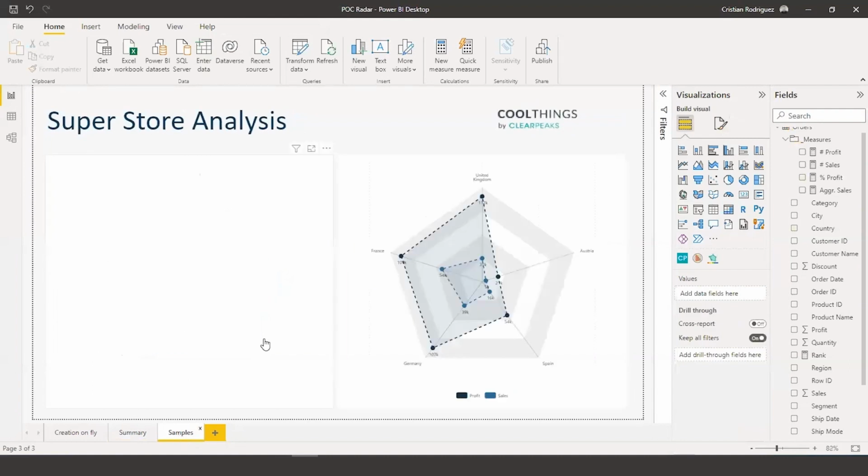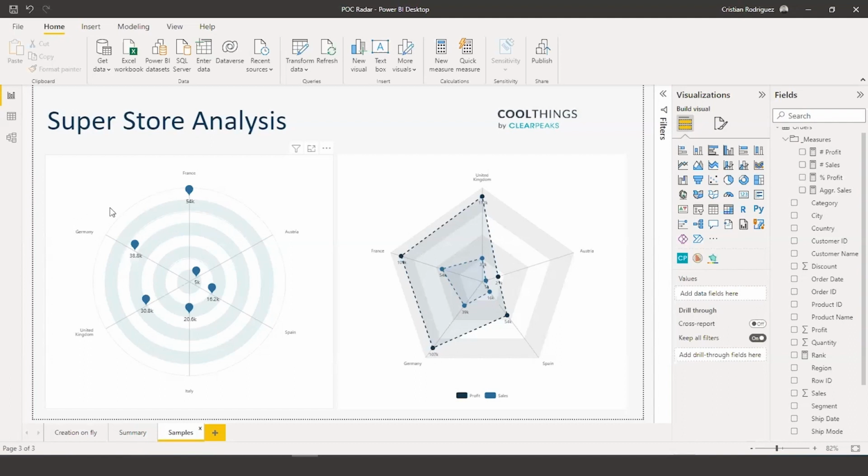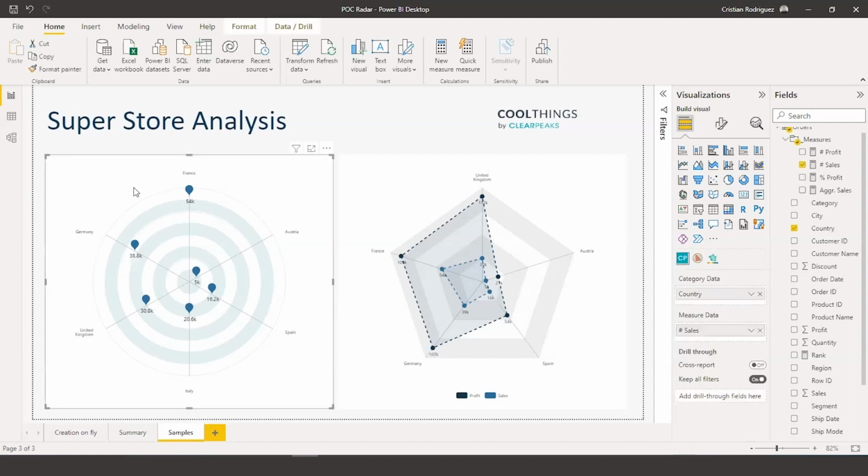So then I will go to the samples. And here I just prepared some visualizations, some examples of what the radar chart is able to perform. So right here, this maybe doesn't seem like a radar chart, but really it's one. So we don't have lines, we only have these dots. And I think that this could be a nice way to show data.